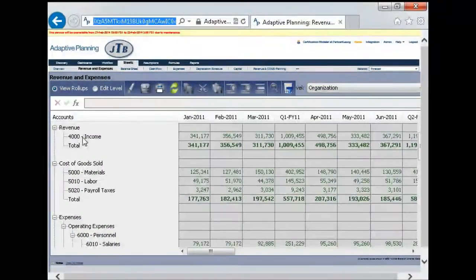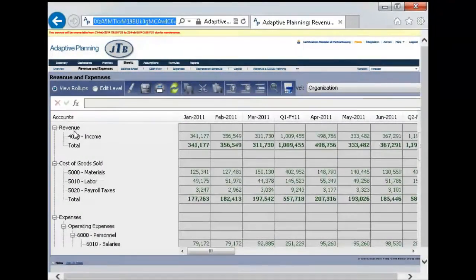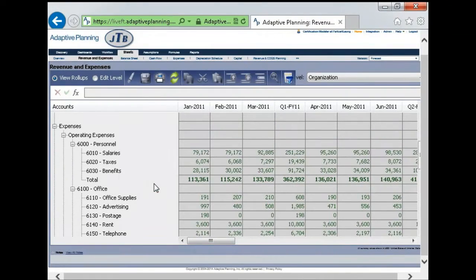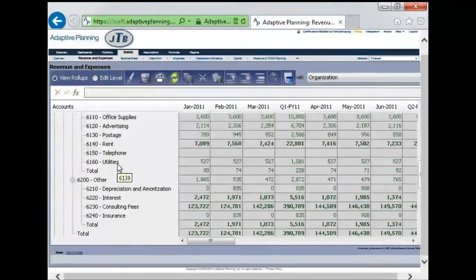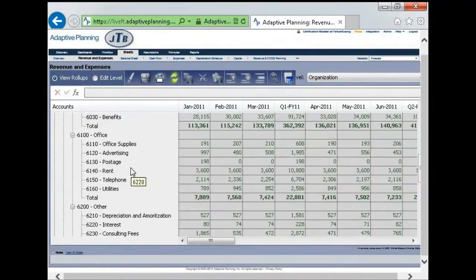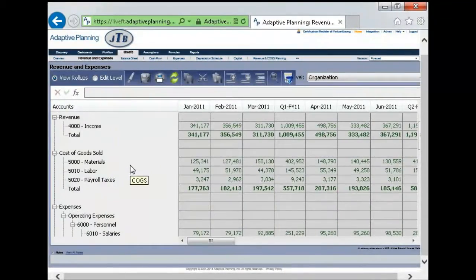And I can roll this up whichever way I want. And you can see I have revenue here, and I have all my revenue accounts, and same with cost of goods sold. I go down to my operating expenses, and I'm rolling my operating expenses up as well, by personnel, by office expense, by other expense, and I'm looking at allocations from other departments. So everything is pretty much built here exactly like a financial statement would look like.